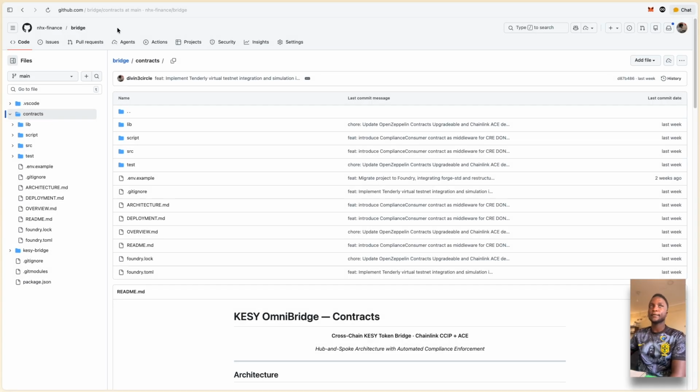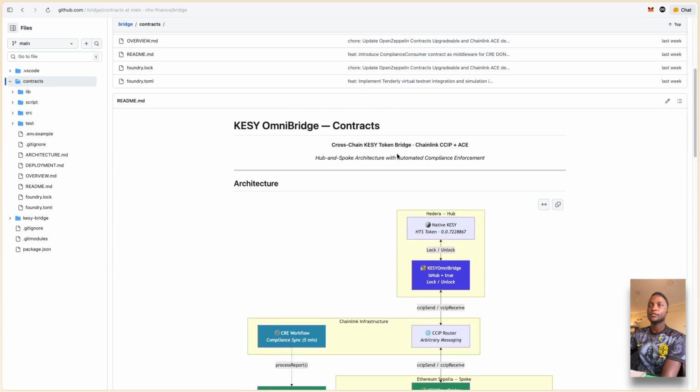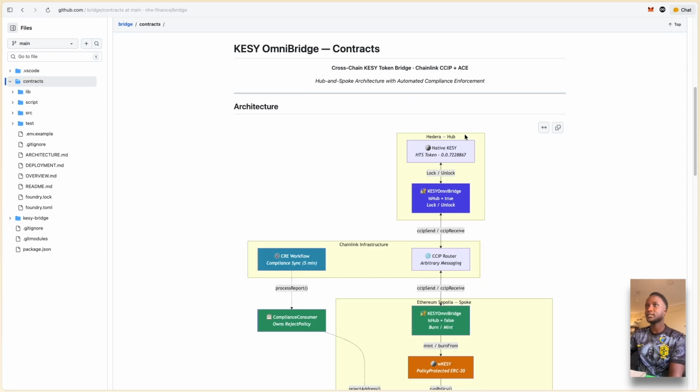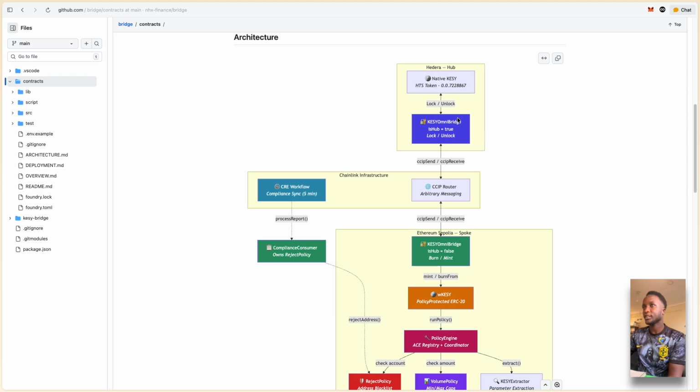We are now at the GitHub page where we are hosting the code base for the KESY bridge demo that we're going to be conducting. From the README, you can see that we have a hub and spoke architecture where we are leveraging CRE for automated compliance enforcement. The main contract is the KESY Omni Bridge, which is deployable on both the hub and the spoke, serving the lock and burn and mint function.